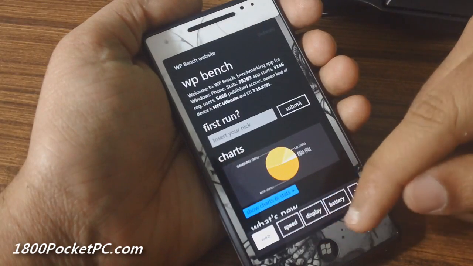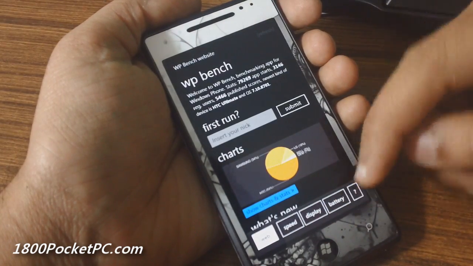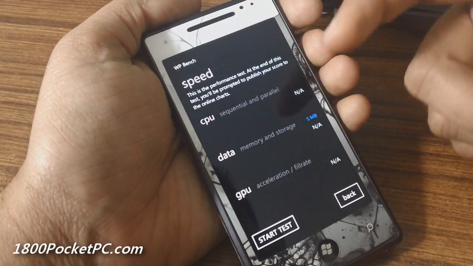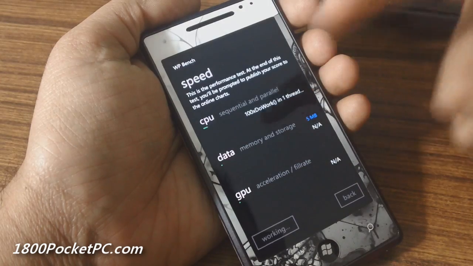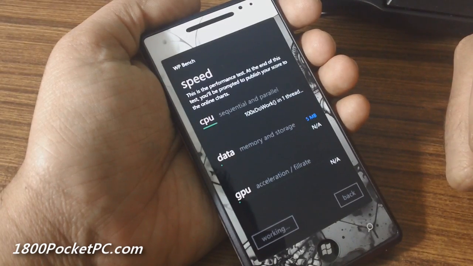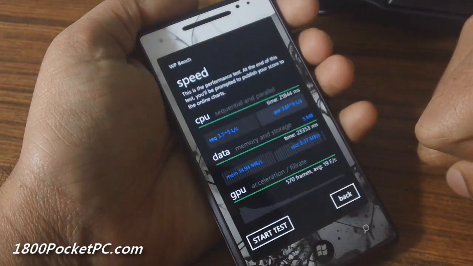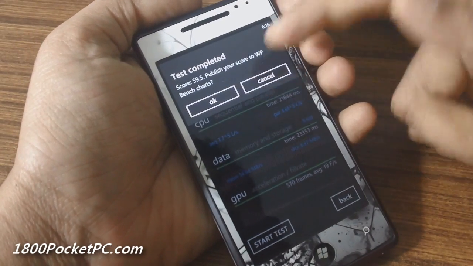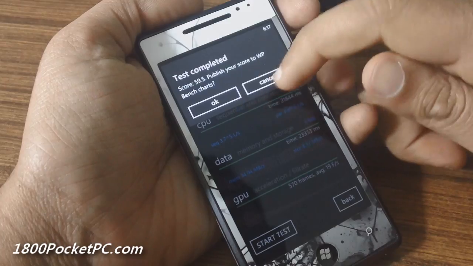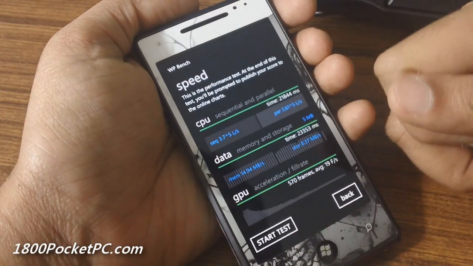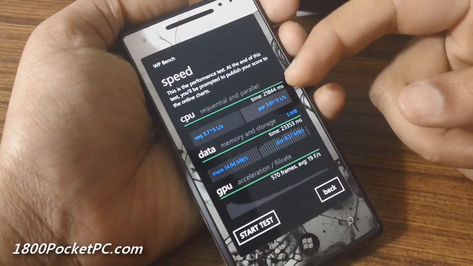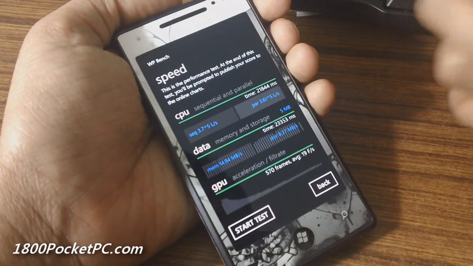And it has various tests. So as you can see, you've got your speed test, display test, and battery test. So your speed test comprises your CPU data and GPU, and clicking on that will run this test. And once you're done with the test, it'll show you your results. And once you're in a test, you cannot actually go back, but you can exit the app if you choose to do so.